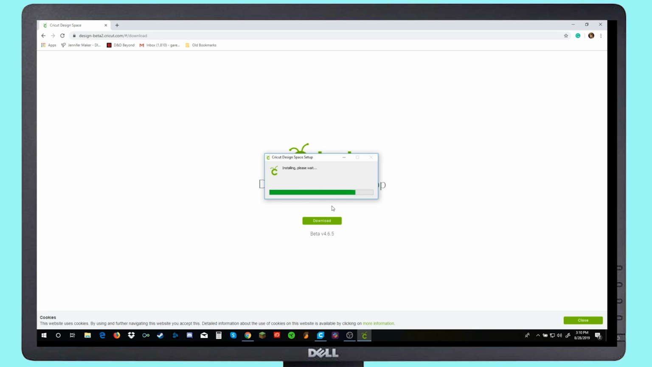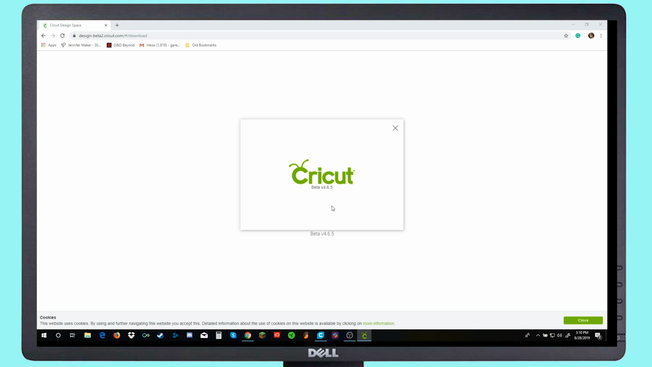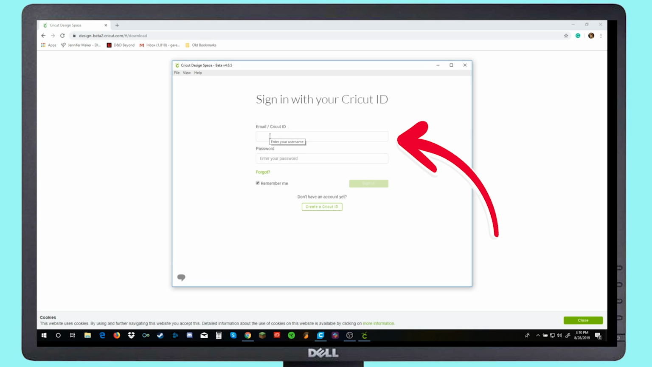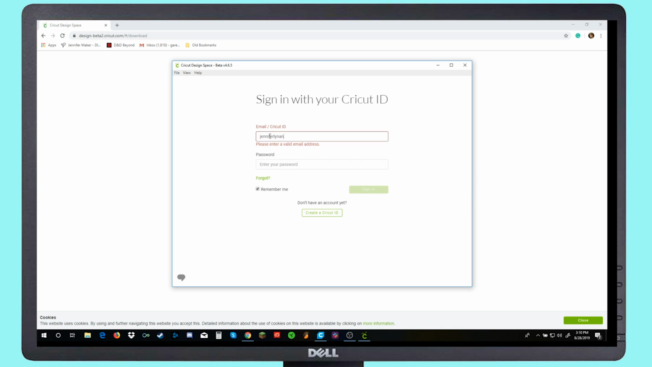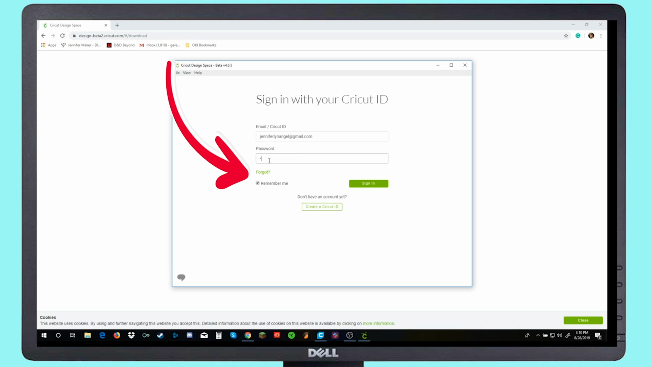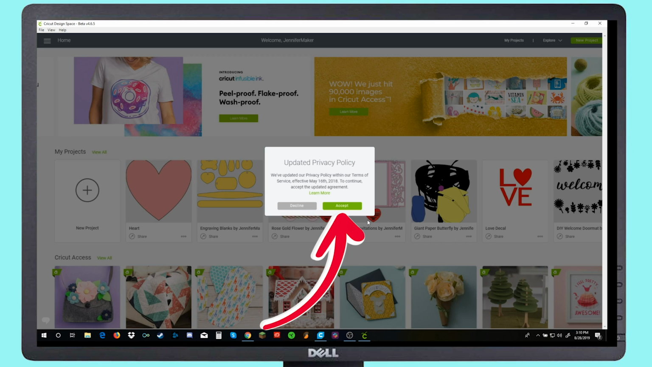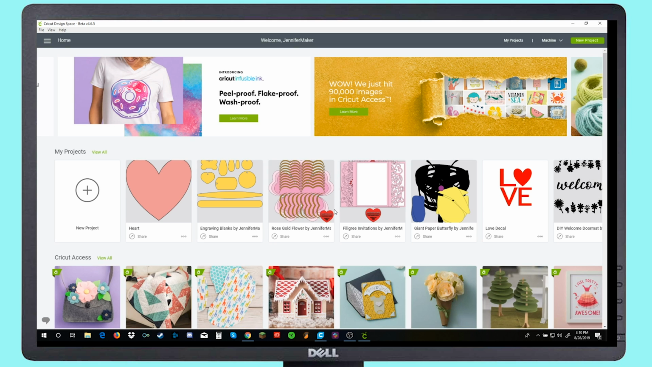When it's all done, a splash screen appears just like this. It'll check for any updates and update it if it needs to, and then you'll need to sign in with the same Cricut ID that you use for your browser-based and or mobile-based versions of Cricut Design Space. So type that in and put in your password. If you've forgotten what it is, just click that forgot link and then check the email associated with your account. When you got everything in, click sign in. And if you see this updated privacy policy notification, go ahead and click accept.